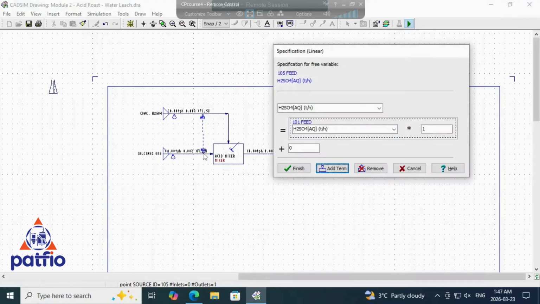I'll explain. What is happening is I want to specify the amount of sulfuric acid in this stream. That is why I have this local specification here. Then the add term is coming to this stream. I want to specify the sulfuric acid based on the tonnage of lithium oxide in this stream. So here it's saying H2SO4 tonnage is equal to what is in the feed, this 101.